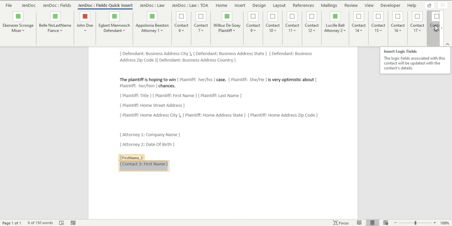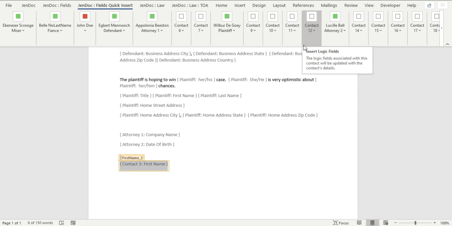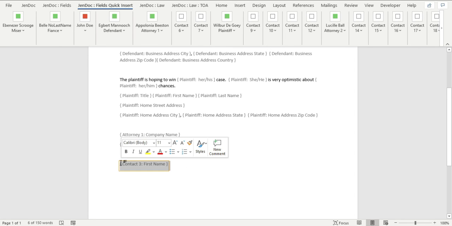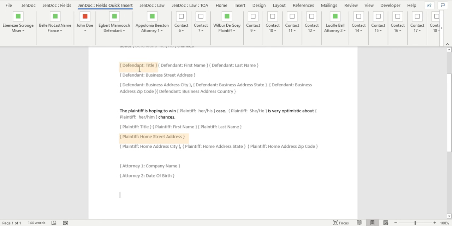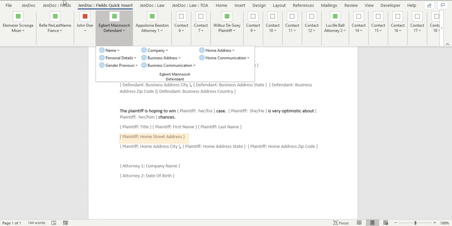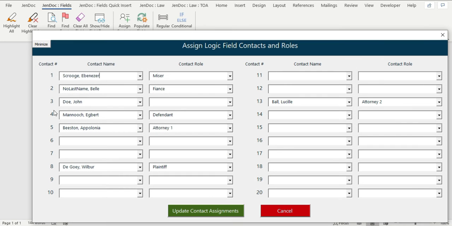So that's this. Like I said, you can do up to 20 different contacts at a time, but you can do as many as you want. So for instance, you see I inserted the defendant here, but then I can change that. I can change number 4 from defendant to, let's see, I'm gonna have to erase one of these because you can only have one role at a time, right? Every role has to be unique.